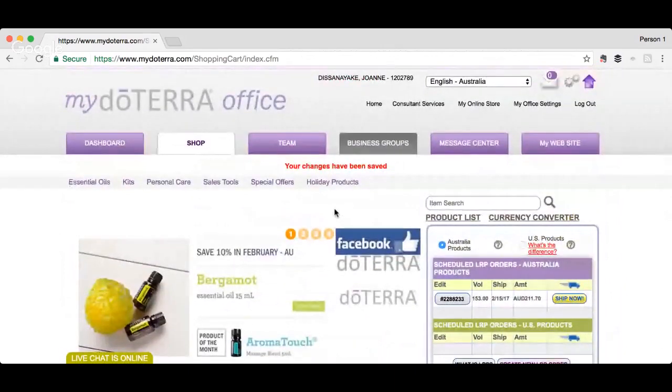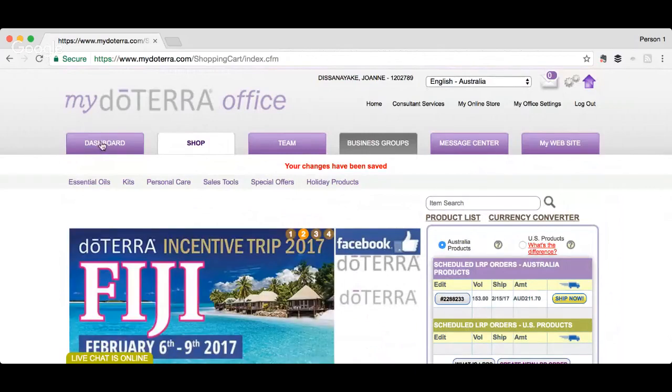So that is pretty much how you change an LRP and how you can see what points you have to use and what commissions that you have earned.